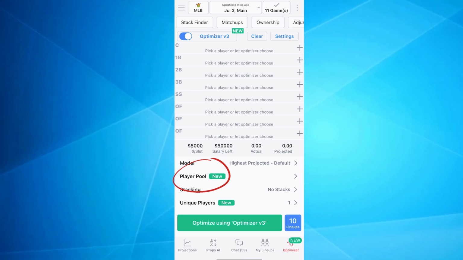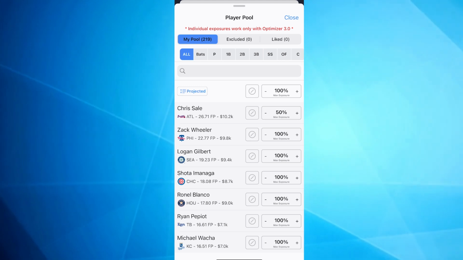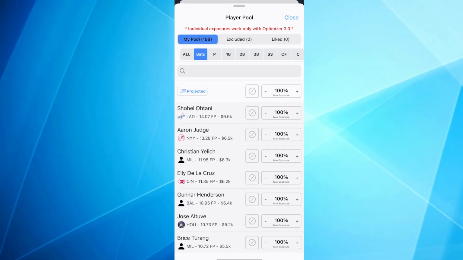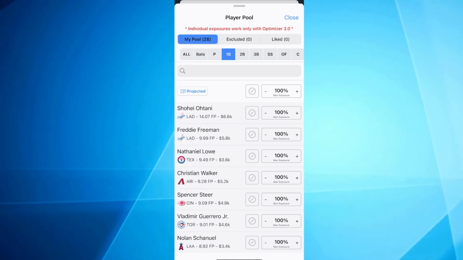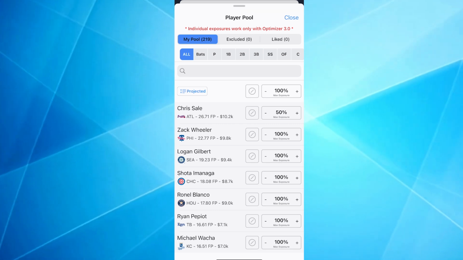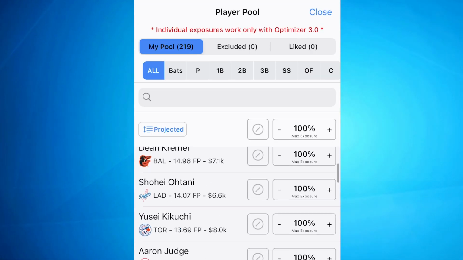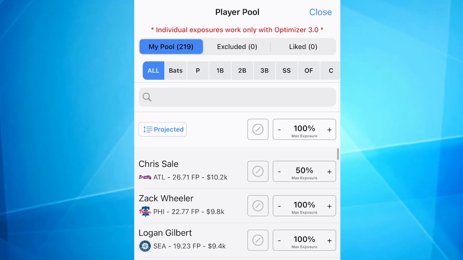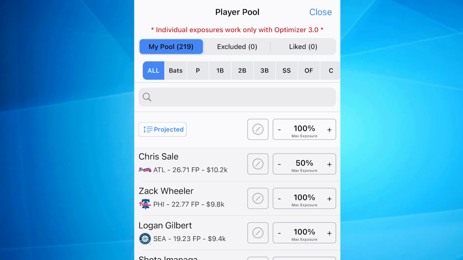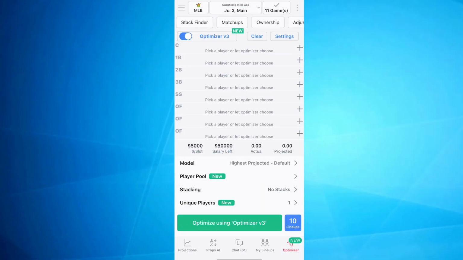This is taking a look at the entire player pool, which can be sorted by position. You can look at the bats, the pitchers, or by position. Now, of course, this changes with every sport, but if we look at that, Chris Sale is 50% max exposure, but you can go through and alter all of the players that are available to you, basically to tailor the lineup optimizer experience to your liking. So let's close that, but that is a new tool within the optimizer version 3.